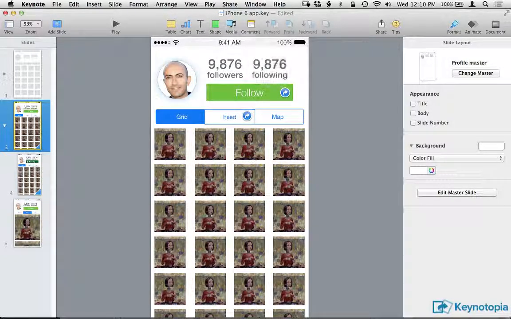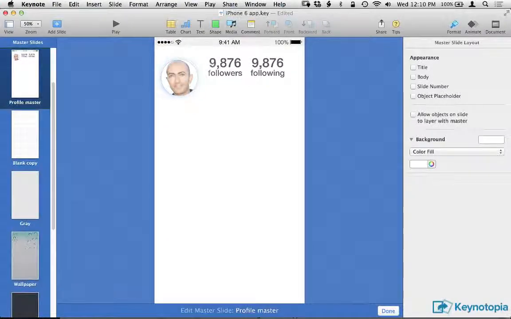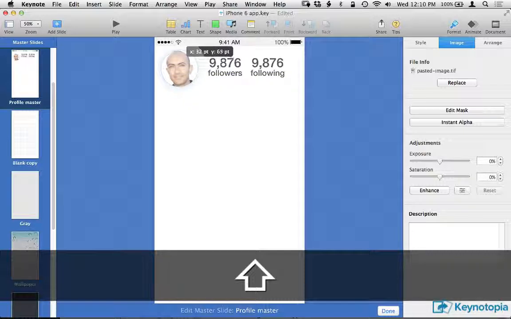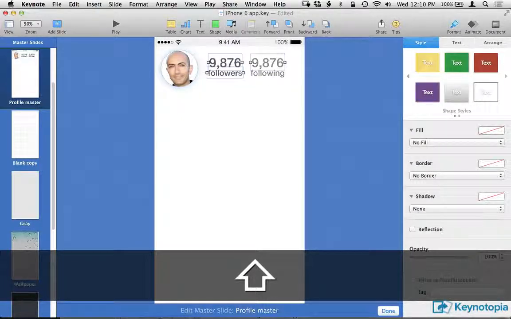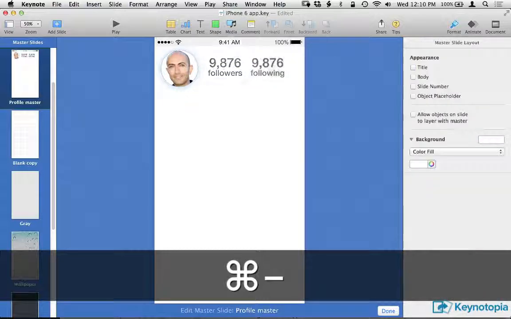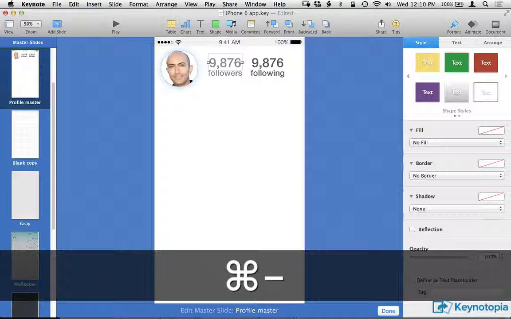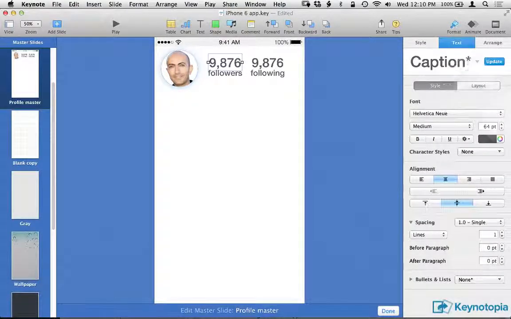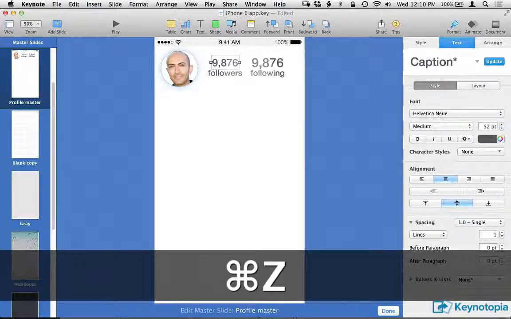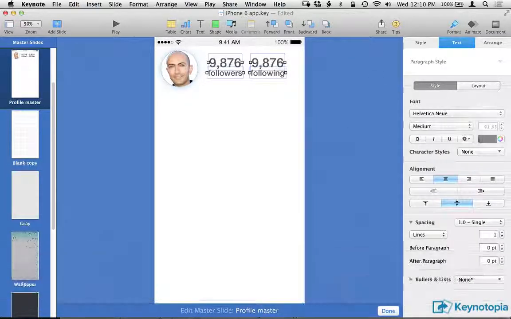Let's say I also realized that, oh, I forgot to put my name here. Maybe I should make these guys smaller and put my name on top of them. So I'm going to double click, edit master slide, and maybe move my image a little bit to the top, select all these guys, select these ones and make the font a little smaller in the text area. Actually, let's resize them all at once so that I don't have to do this exercise multiple times.